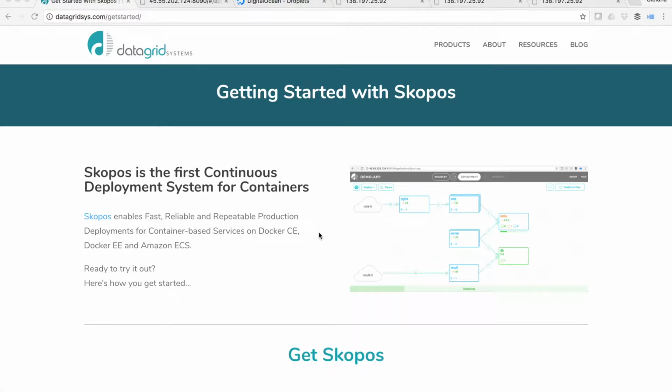Today I'm going to show you how to get started with Skopos Continuous Deployment System for containers. This tutorial is about 10 minutes long and will show you how to install Skopos, get it up and running, and try it out yourself.